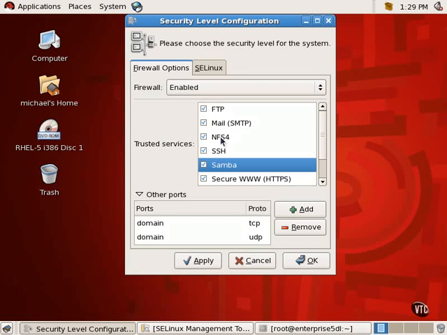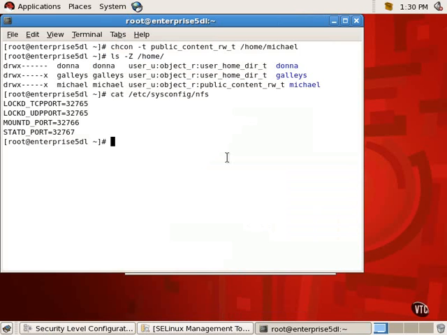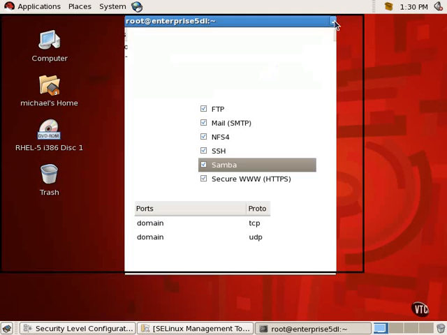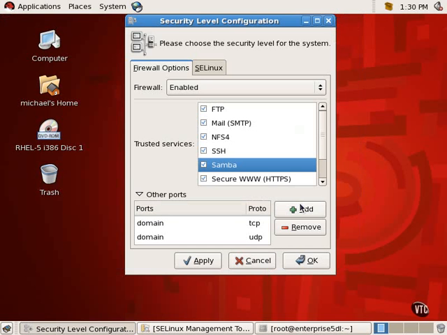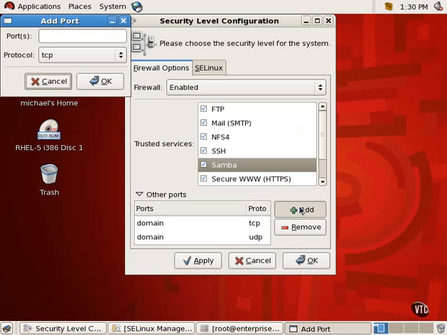As described in the related NFS video, you'll also need to fix the ports for a few daemons related to NFS in the /etc/sysconfig/nfs file. You can then configure access through those ports using the Other Ports option and the Add Port window shown here.